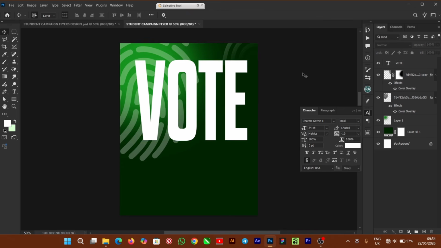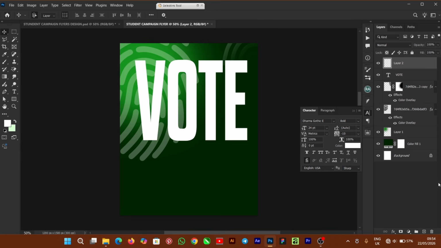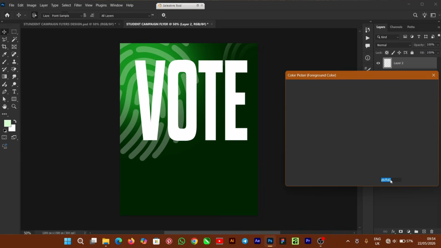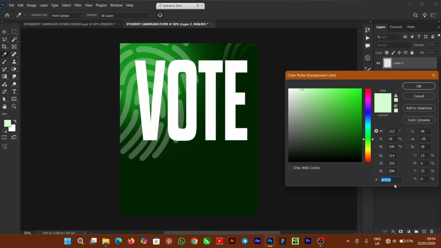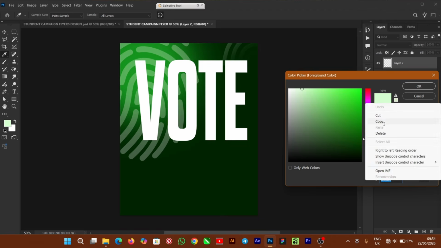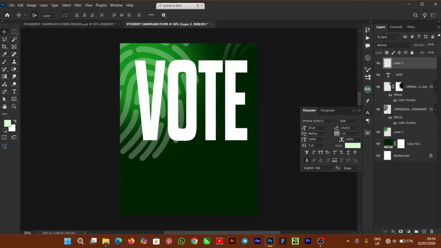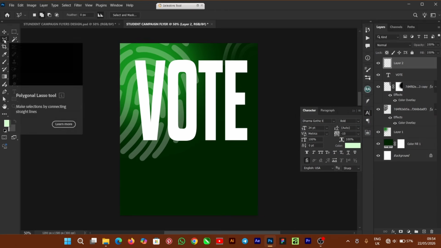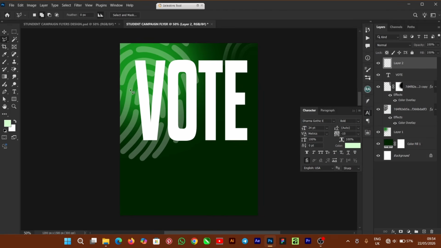Something I want to do here is create a new layer like this. I will copy this particular color, D6FFD0. I'll right click again and copy it. Don't worry. I will head into my polygon tool. I want to do some trick there. I can start like this. I will do it like this.